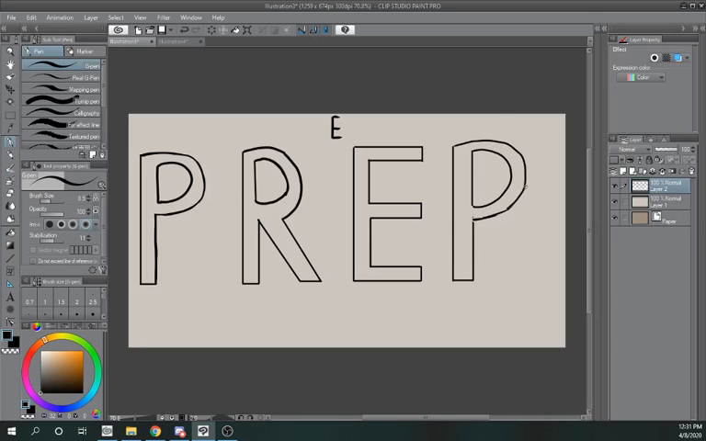So now that we have our word, let's go ahead and fix up any glaring mistakes that we have here. I'm going to go in with a bigger pen here, or pencil, I guess, just to fix anything that I don't really like. So I'm just going to fix this curve here. While I'm doing this, look at yours.